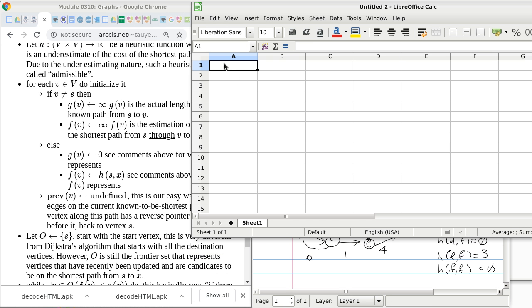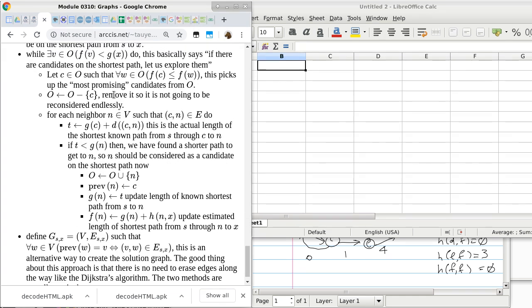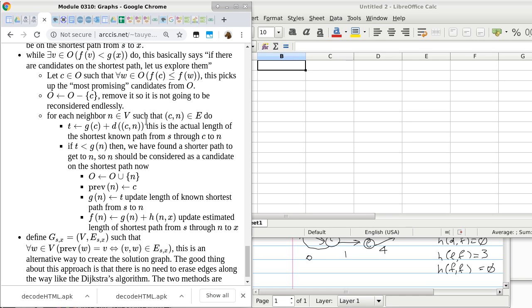All right, so what we need to track when we are working with the A-star algorithm would be O, which is a set of vertices. It will also have the G values and the F values. But when we run the algorithm, I'm just going through the while loop here, which is the only thing that we really need to track or look at when we try to run the algorithm.